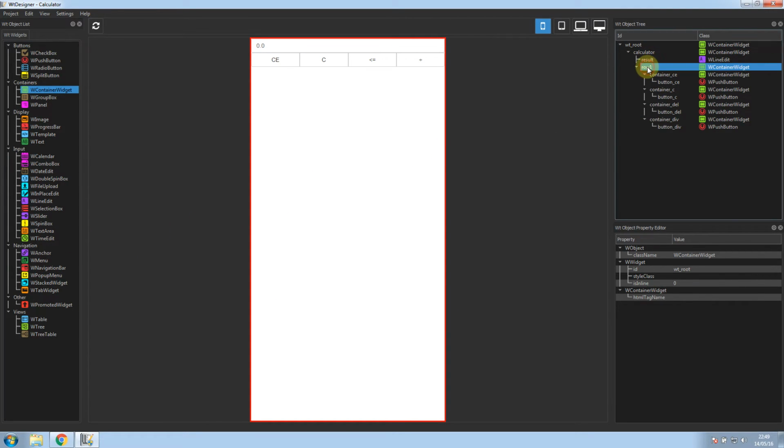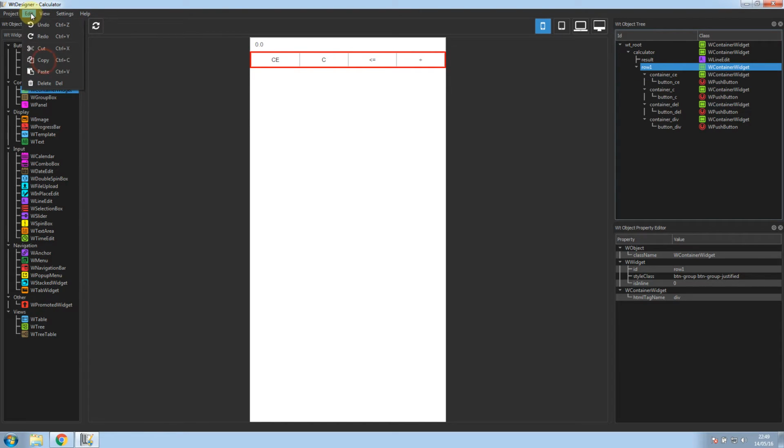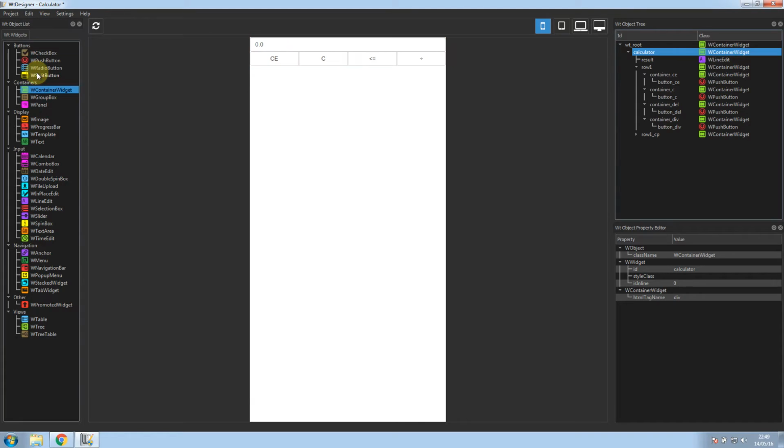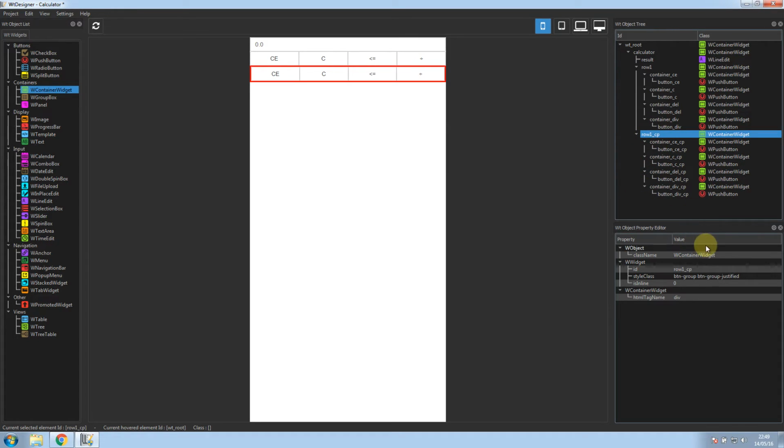And now let's do the rest of the buttons. So I'm going to take this row and again go to the edit menu, copy, and then go to the target parent, which is going to be the calculator container, and then edit, paste. And now I have a second row. Now the second row is a copy of the first row, so now I can just go and rename and fix everything.